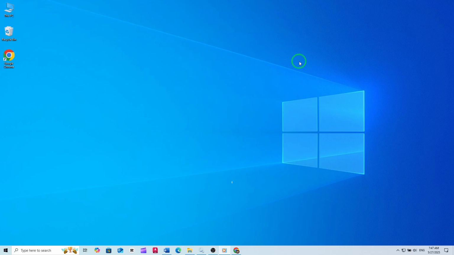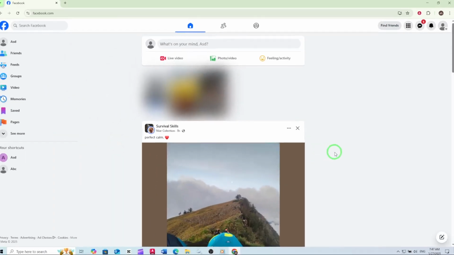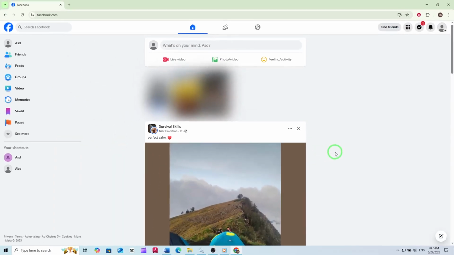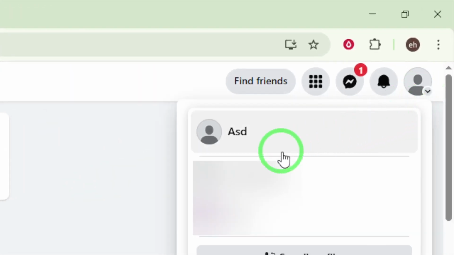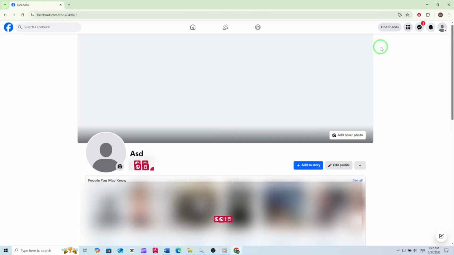Let's get started. First, open your favorite browser and head over to facebook.com. Once you're logged in, look to the top right corner of your screen. You'll see your profile photo. Go ahead and click on it. This will open a drop-down menu with all your pages and profiles. Next, select the page you want to manage by clicking on its profile photo. This will switch you over to your page view. Now, you're managing your page as an admin.